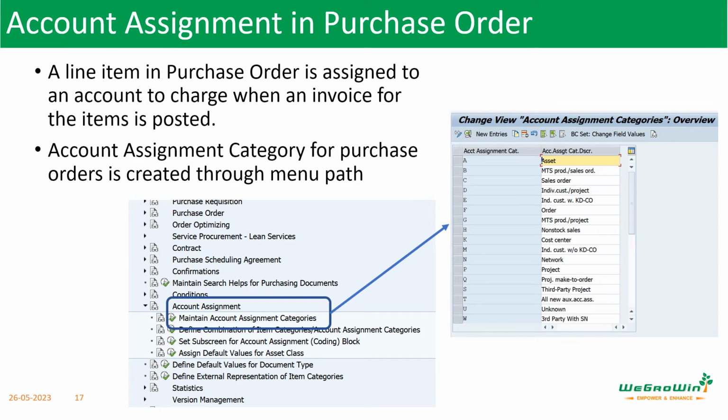Next, we'll discuss account assignment in a purchase order. A line item in a purchase order should be assigned to an account so that it can be charged when the invoice for the purchase order is posted. We can also assign a single account code or a number of account codes to the purchase order. Assigning the account information describes how a purchased material is being used, like to fulfill a sales order or consumption by a cost center, etc. A number of account assignment categories are used in the purchase order.